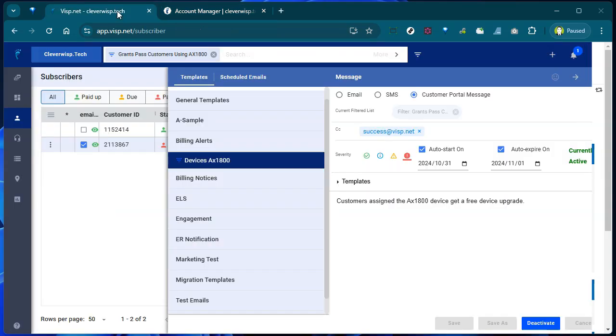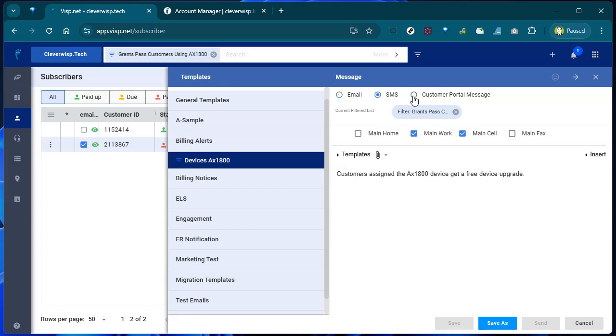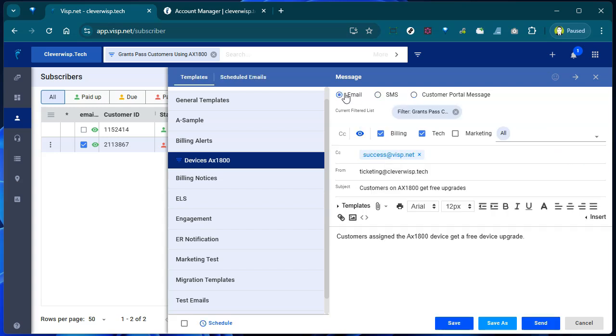So there you have it. With Visp's mass messaging feature, you can say goodbye to tedious individual messaging and say hello to efficient targeted communication.